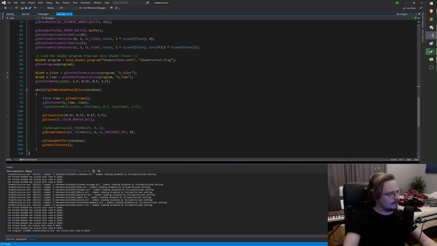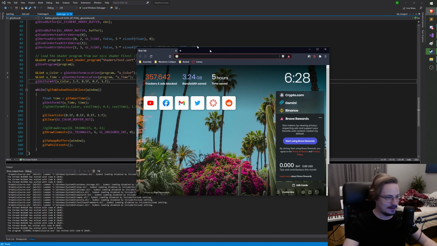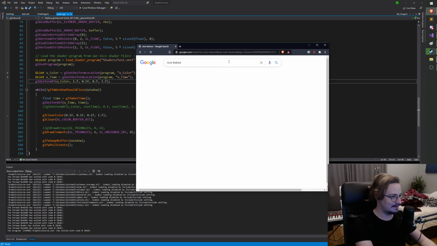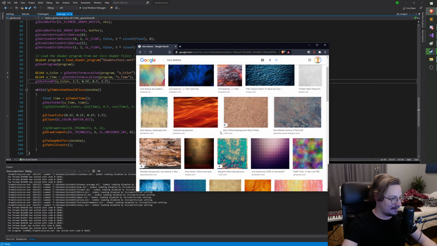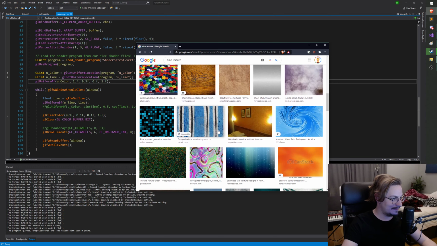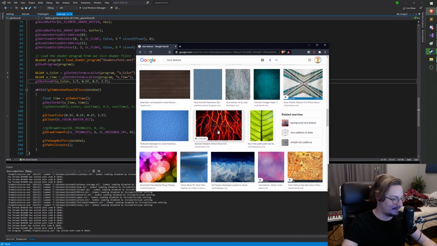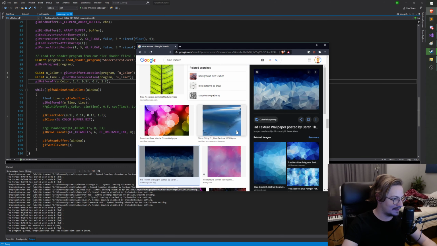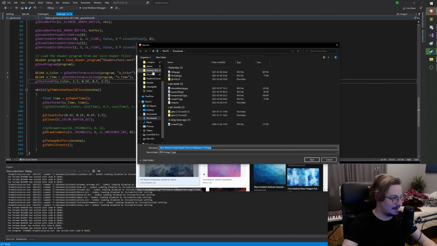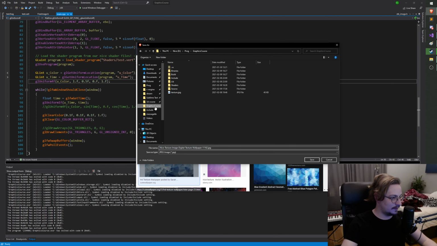So how do we do that? First of all, we gotta find an image. So let's go to Google. I'll just Google nice texture. Let's see what we can find here. Find something neat. I'm very picky with my textures. This one looks pretty good. Yeah, this is pretty cool. I'm gonna save that. And let's go to graphics course and put it in here.